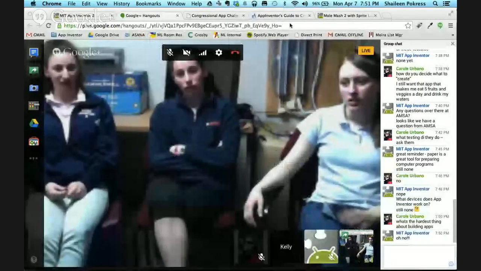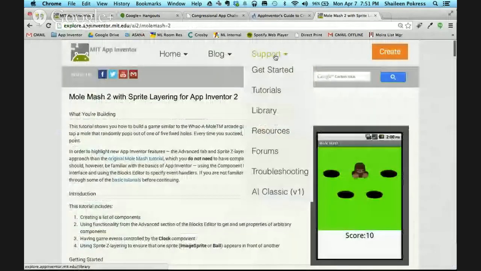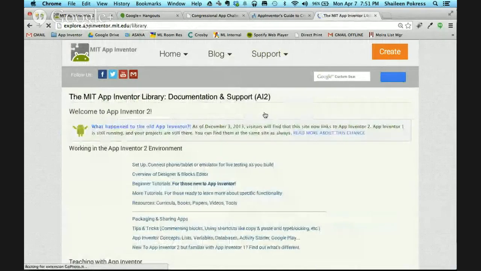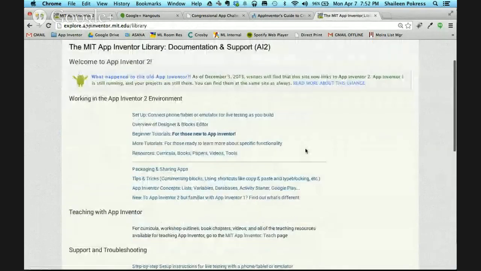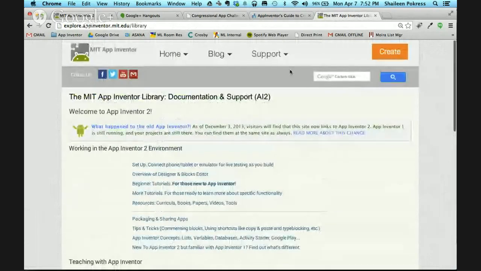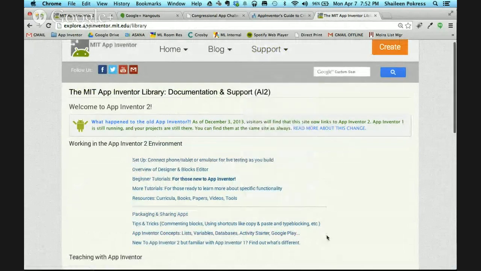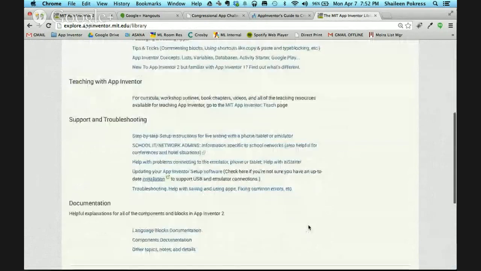Okay, we have just a few minutes left. I will do a screen share now that we've mentioned the forum, and I'll show you how to get to that. Okay, back over here to where you go to get started and find your tutorials. There are all kinds of helpful links under the library, and that's the kind of place you should go when you have questions about how else to extend App Inventor or specific functionality about App Inventor. So the documentation is all in here.